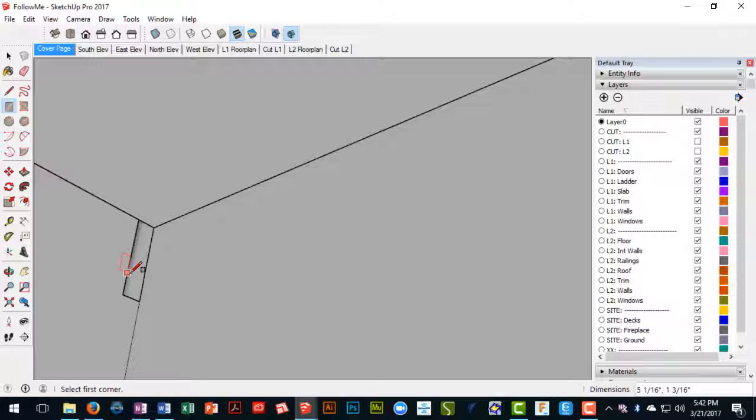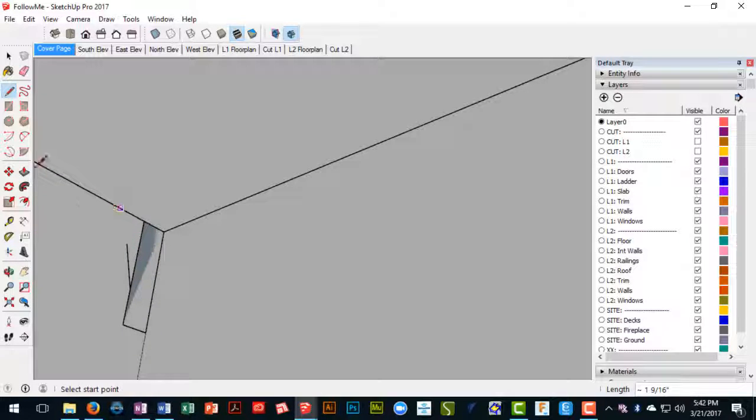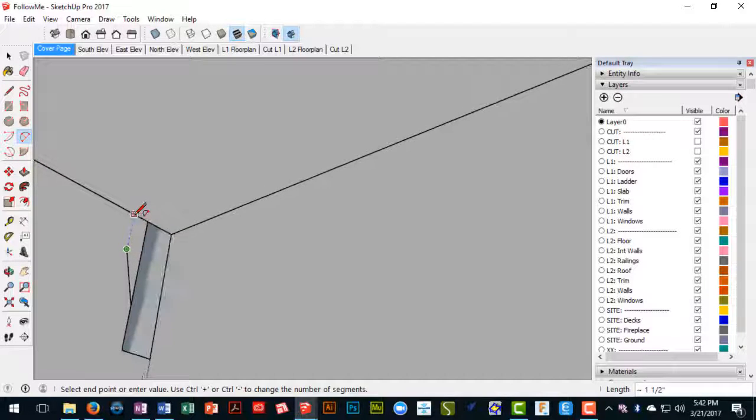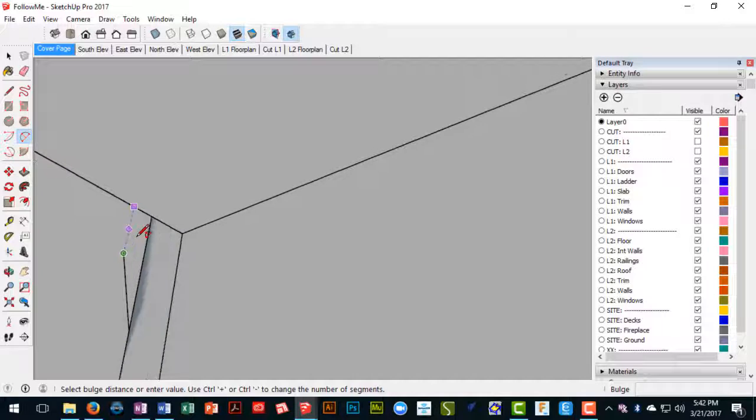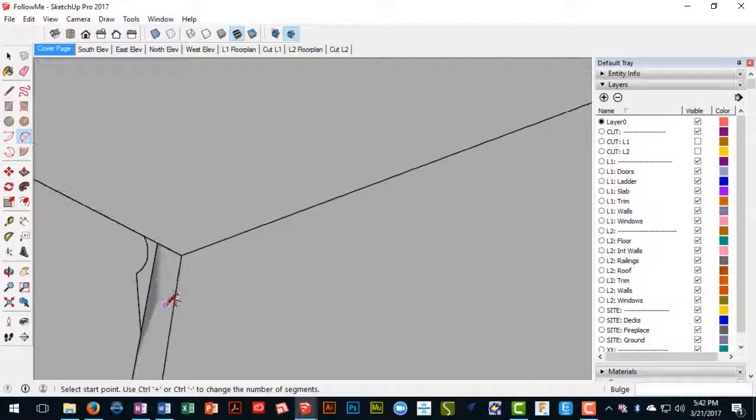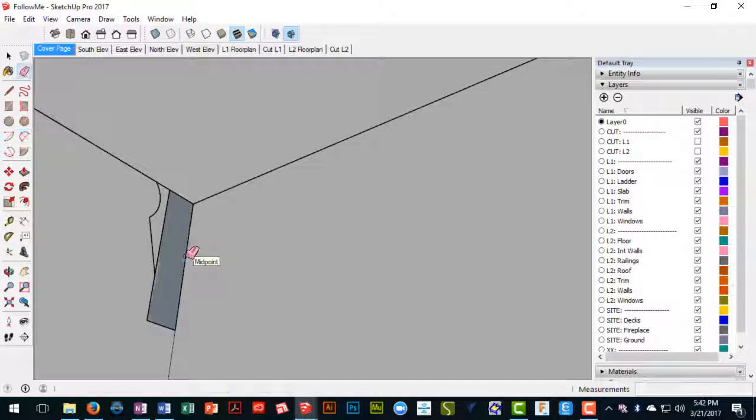So just something fairly random here. And I'm going to get a curve and kind of curve that up. So I'm going to go straight and do a little curve there. So that's our profile. It's pretty ugly looking, but let's make sure we close it in.